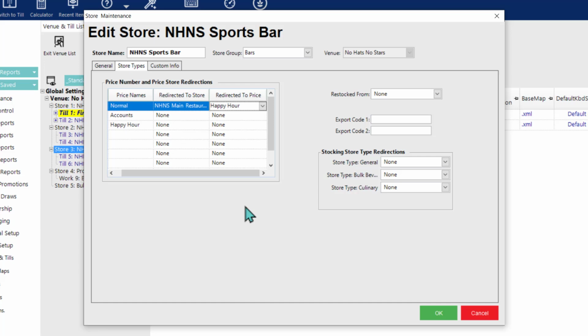Then we wouldn't necessarily need to set prices for the bar as long as we maintained Prod Store's prices for that price name for all the products that are sold in both the restaurant and the sports bar. So just a different option, a different thing we can do there with price redirections is we can redirect them to different price numbers from different stores also.